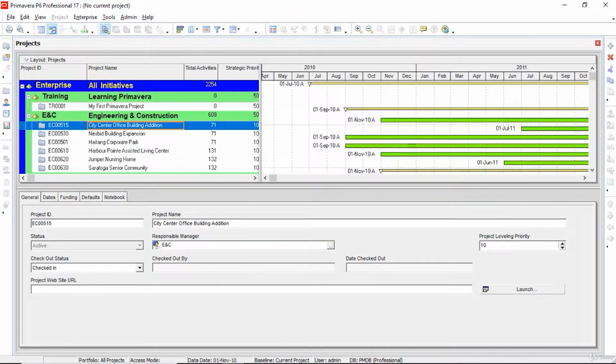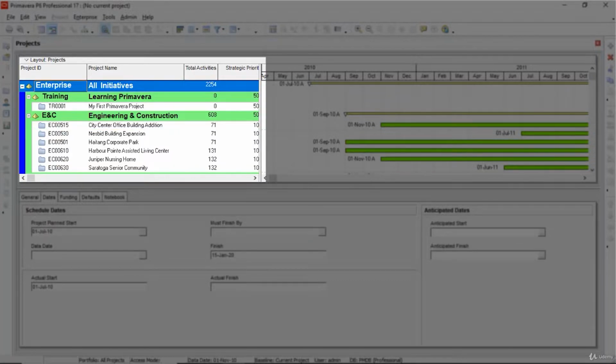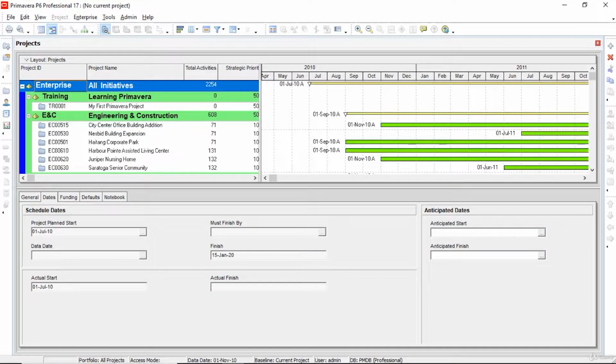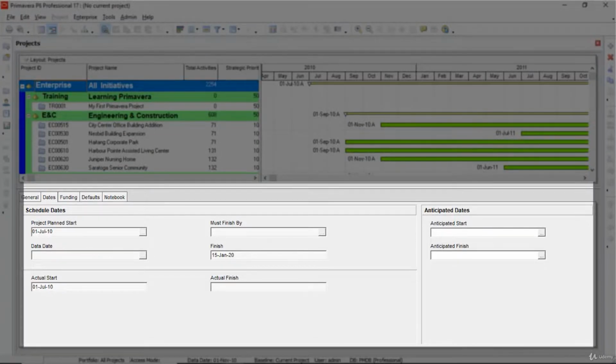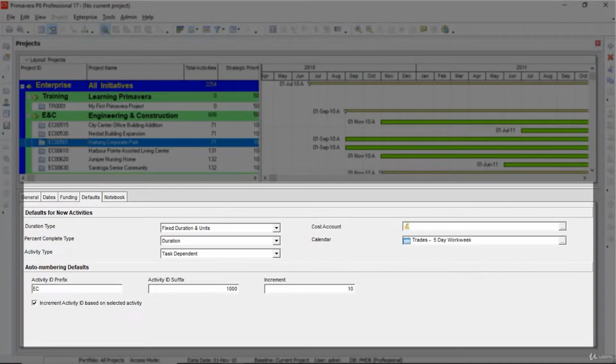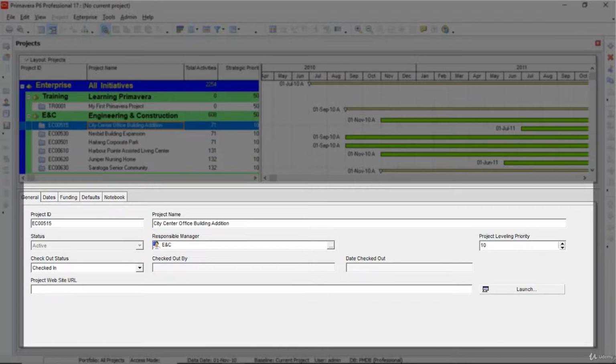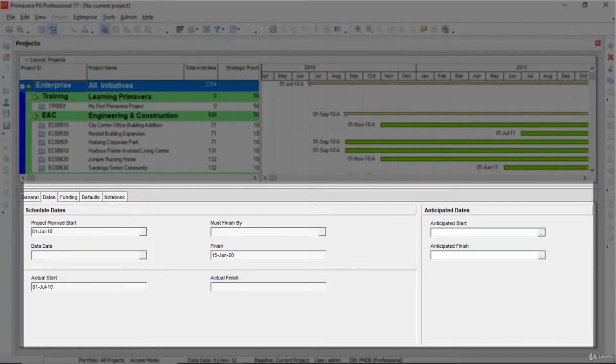The area on the upper left side showing individual projects and portfolios is called Enterprise Project Structure or EPS. The area at the bottom of the screen is called Project Detail Form. Here you can see various tabs like General, Dates, Funding, Details and many more. All these provide detailed information about the project such as project name, start and finish dates, funding source, amount along with the new activities default settings.